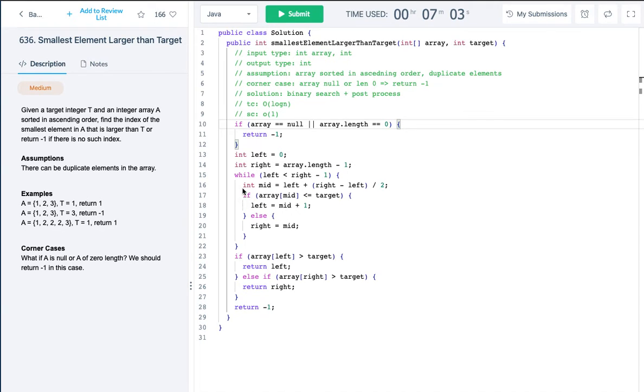Okay, so now looking inside the loop, first we calculate the mid index and then we compare the mid element to the target. If the mid element is less than or equal to the target, meaning the target we're looking for is on the right side of the array, then we move the left pointer to mid + 1. Otherwise, we move right to mid. And at the end, when there are only two elements left, we get out of this loop and then we do the post process.